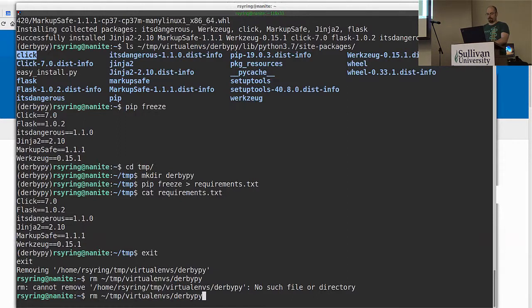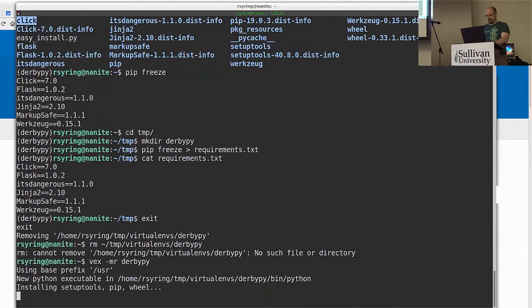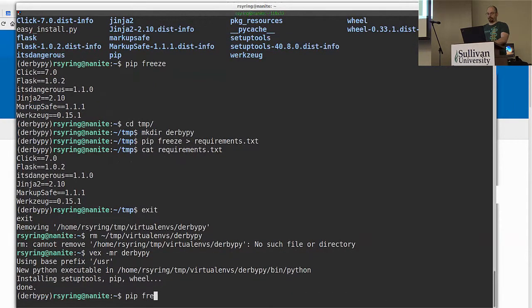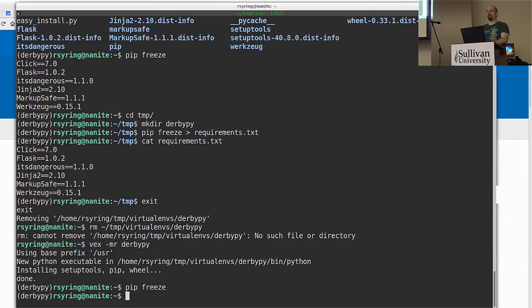Huh. Wasn't it DerbyPy? Oh, it's not, because I had the remove flag on it. Great. So I'm going to recreate that now. We're going to show that pip freeze has none of those things in it. Pip freeze is empty. There's no longer any things in my virtual environment.